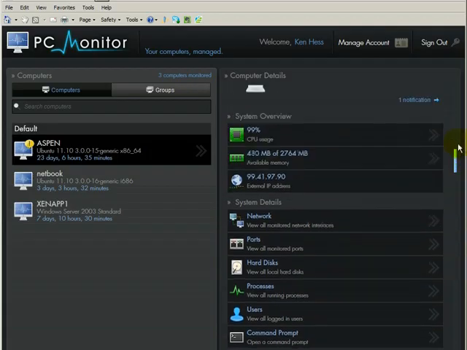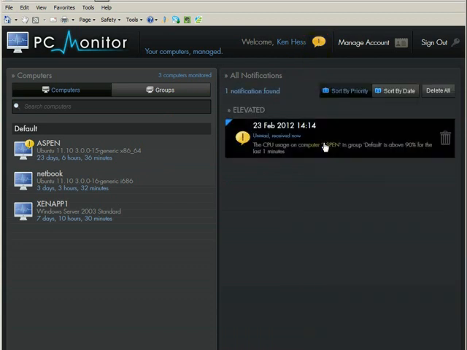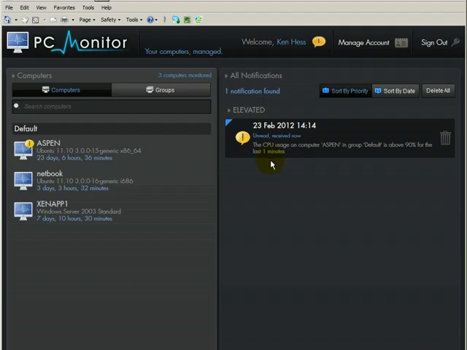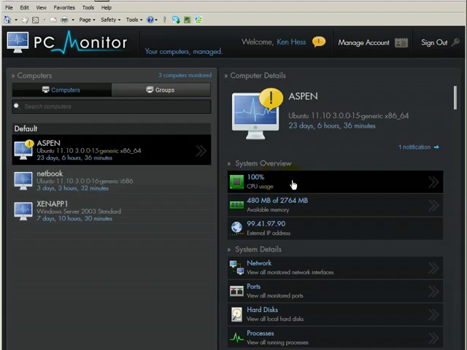And we see the alert. Did you see the alert pop up? There it is. And it will now tell us that CPU usage on computer Aspen in group default. See, it gives you the name of the system and which group it's in case you have hundreds of systems or maybe dozens of groups. Is above 90% for the last 1 minute. Now let's go in here and see what's causing our problem.